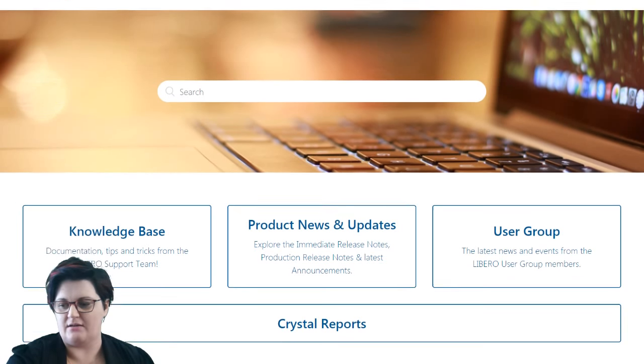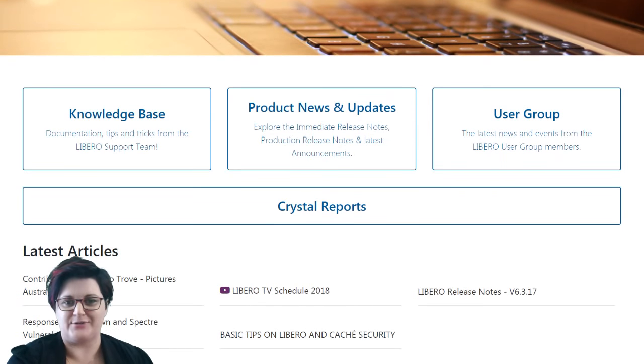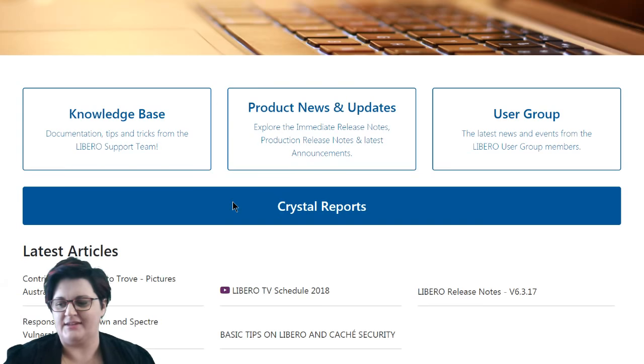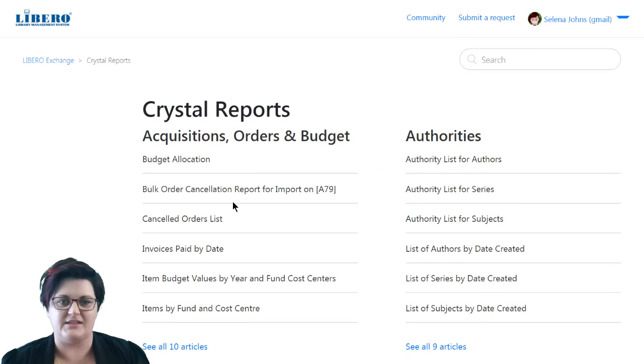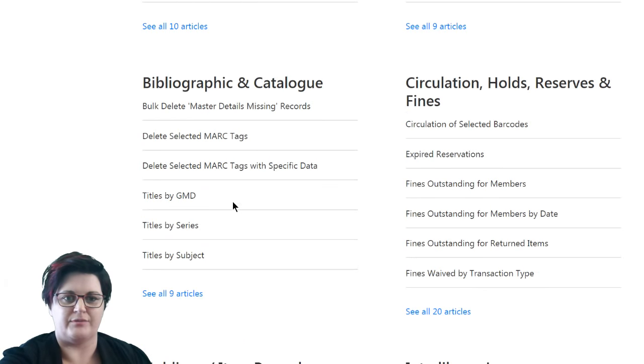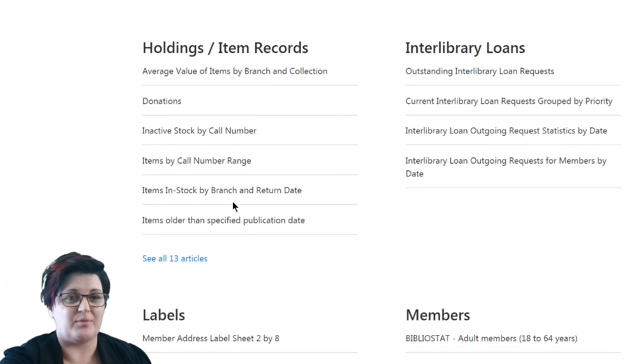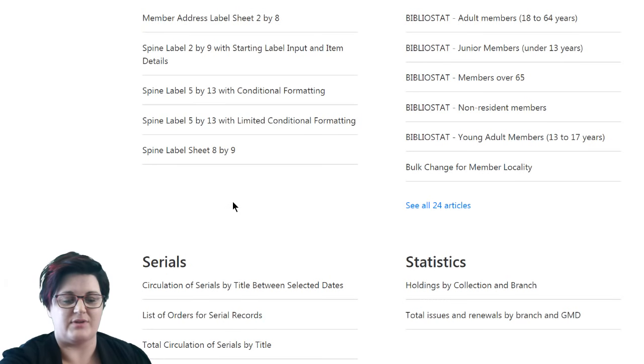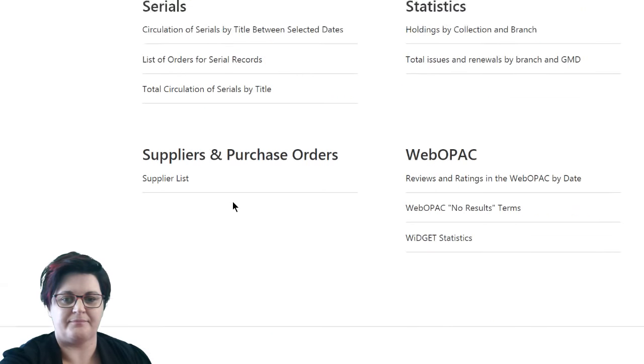We move down into our crystal reports section. This is the listing by module of each of the reports we have available. If you're a hosted library, you'll be able to access this within your community reports area.